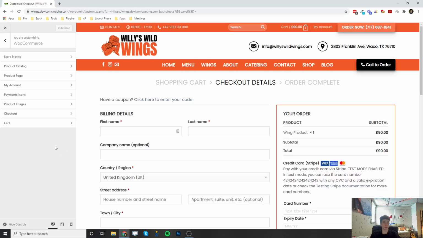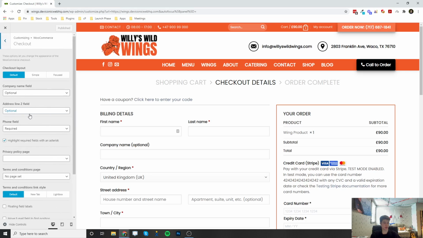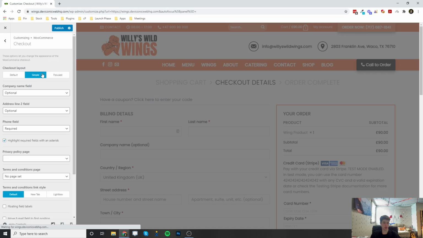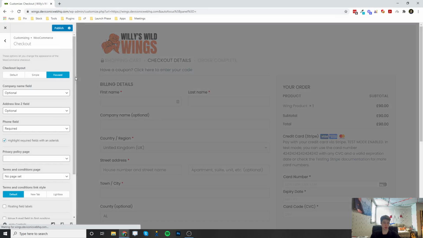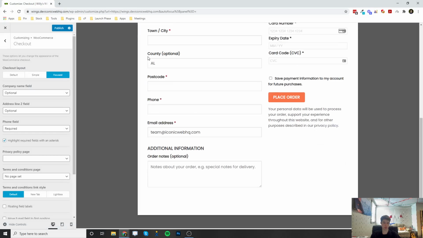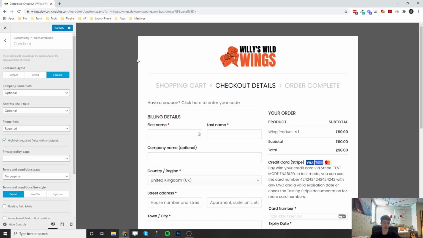Alright, so this is going to be a video on how to edit the checkout in the WooCommerce theme options settings. So going into this tab here, we have some layouts that we can choose from. So this is the default. If we choose the simple, it removes everything except for the checkout page. If we do the focused, it's going to do like a one-page container style.